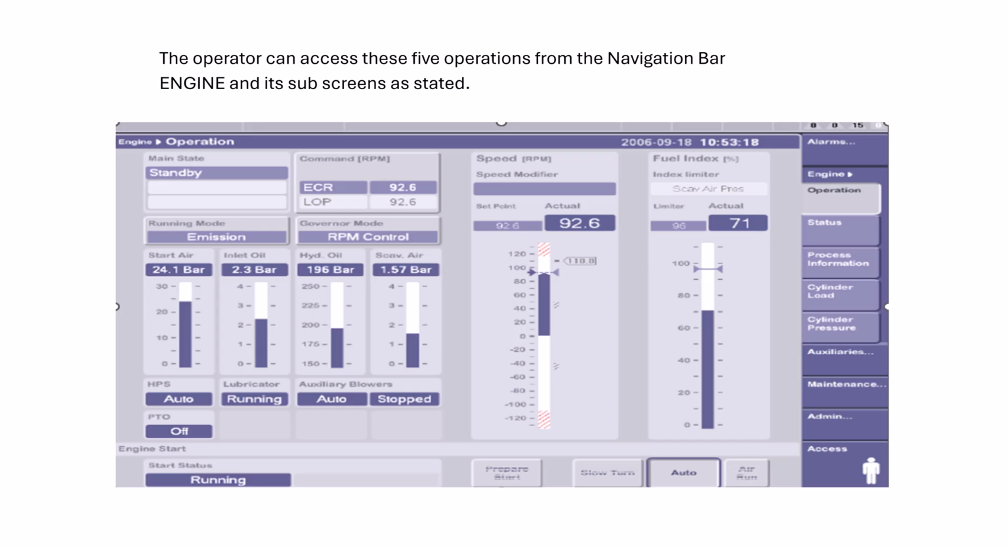And then the operator, when in the Operation screen, can access these five screens from the navigation bar Engine, and its sub screens are as stated. So we are now on the Operation screen. On the Operation screen you can see emission or economy mode, governor mode. So these parameters you can see. Auto mode. All right. Now video 4.